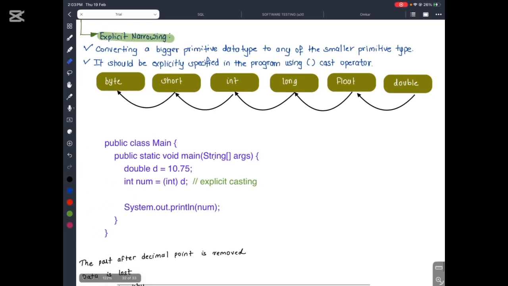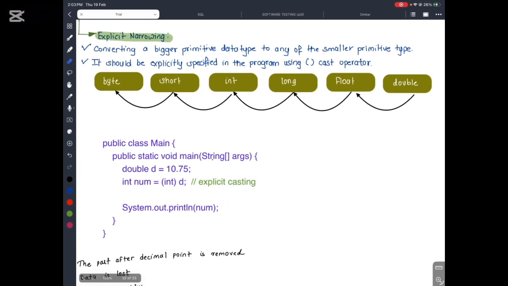Converting bigger to smaller should be explicitly specified by using the cast operator. Why am I saying this? See, smaller to bigger, there's no issue, it can accommodate, but bigger to smaller, it is not easy to accommodate everything.